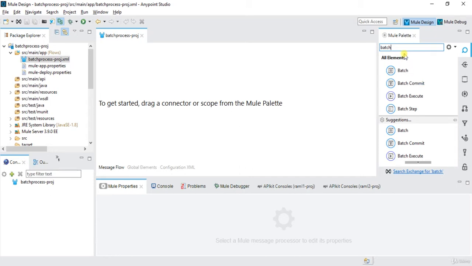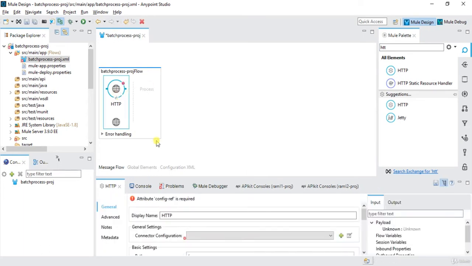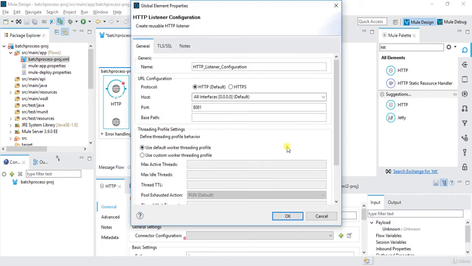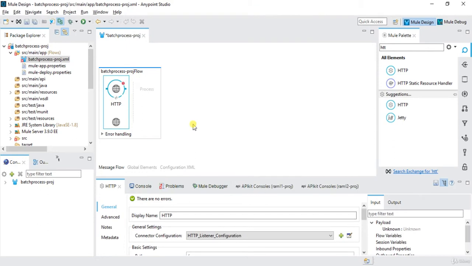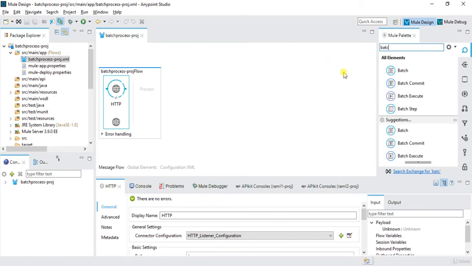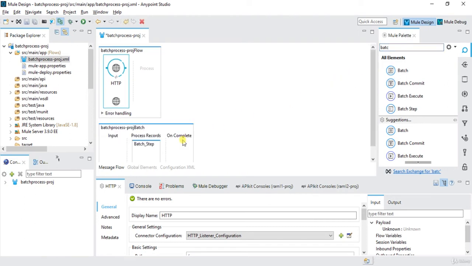To start with, I will drag one HTTP connector and configure it. Now I will drag one batch. We have batch, batch commit, batch execute, and batch step. I will drag one batch.